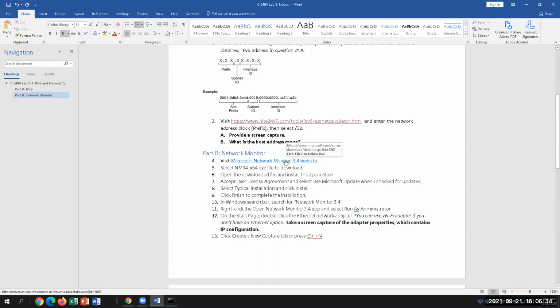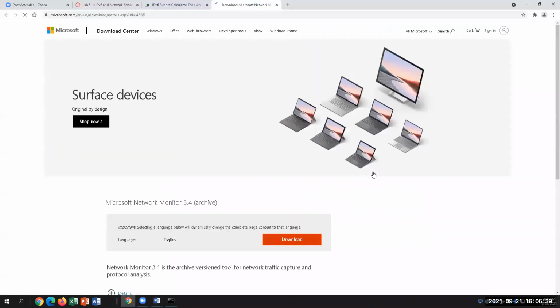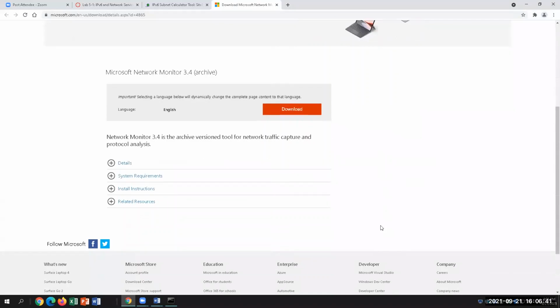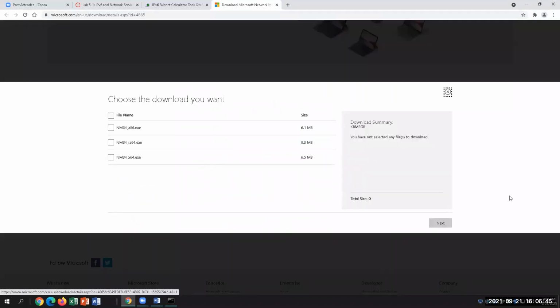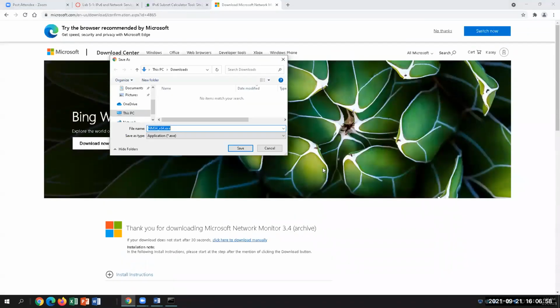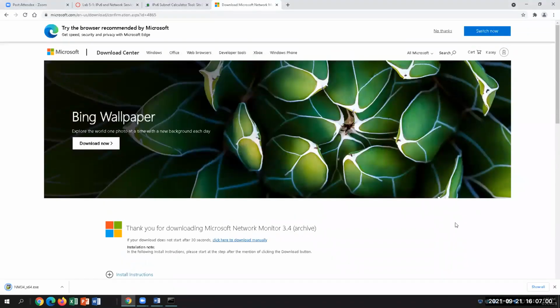Okay, so you can go to the website, and then we want English. And here is where we can choose our size. x86 is the 32-bit, so you can use the 64-bit. So we can choose this and then click next. And then it just downloads.